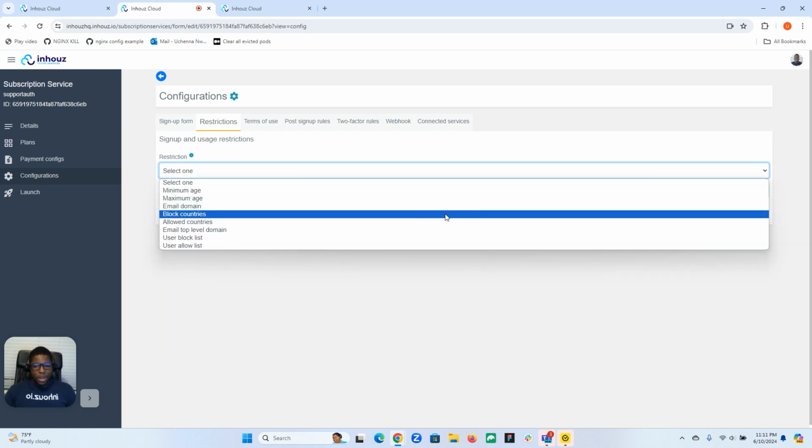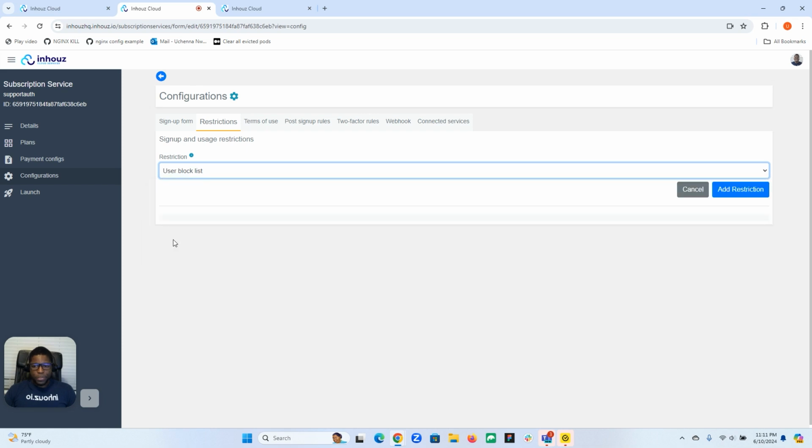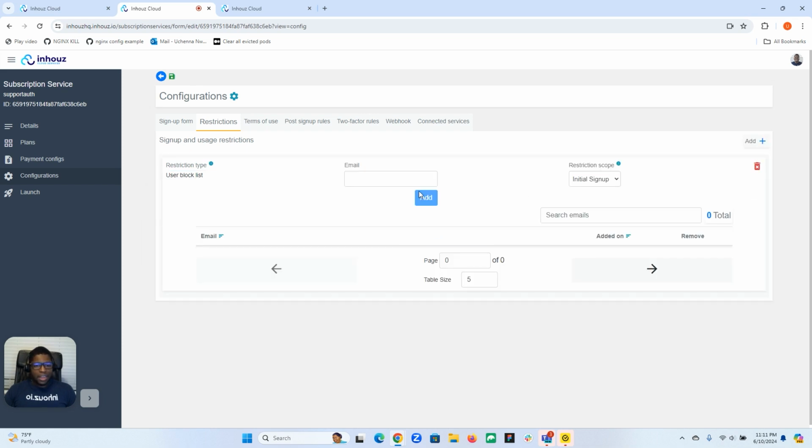So the block list is one of the sign up restrictions. To create a user block list, all we need to do here is just select the user block list restriction, add, and now we have the option to just add as many emails as possible. Now there are two scopes for this restriction. There's the initial sign up scope, and then there's all signups.